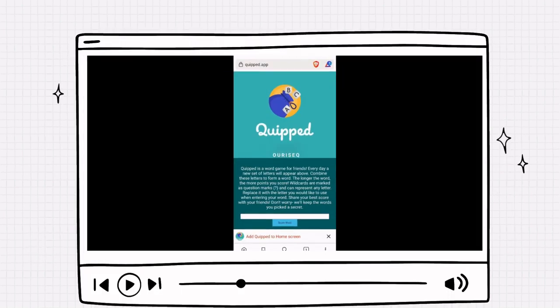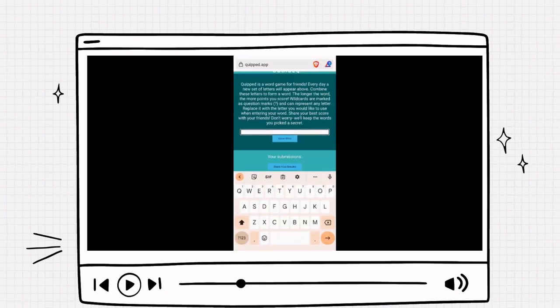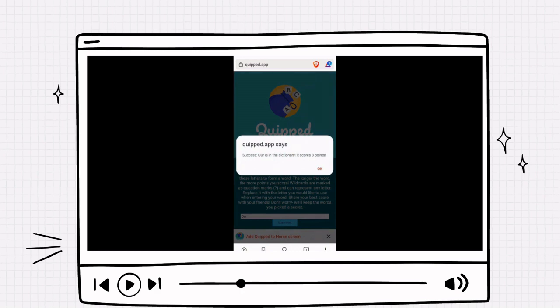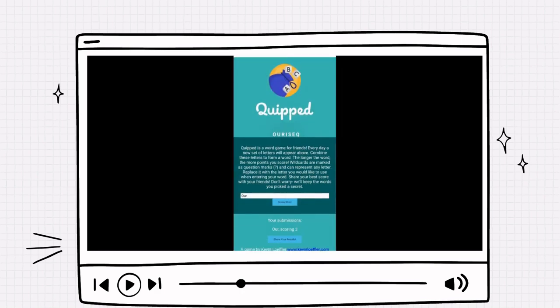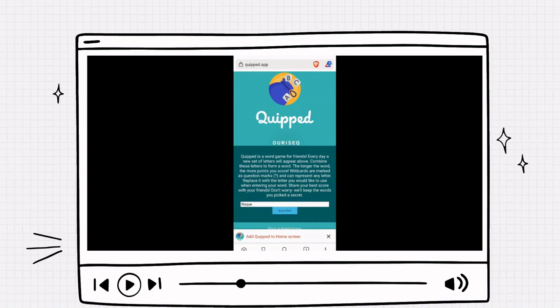Quipped is a word game for friends powered by Python and Microsoft Azure. Every day a unique set of letters is generated, the same for every player in the world. The goal is to create the longest word or words that involve the most unique letters to score the most points. You get as many attempts as you want, and you can easily share your score with friends and on social media. Quipped is inspired by games like Wordle.